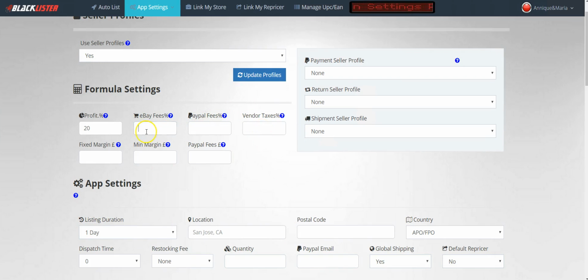Okay, so eBay fees are 10%. PayPal fees are, well, it depends. You'll have to call PayPal and ask them what your exact fees are. Usually, if you're a beginner, it's 3.9%. It goes all the way down to 1.9% the more you sell. So let's go with 3.9% for this video, but you can call PayPal and PayPal will tell you exactly what your PayPal fees are.